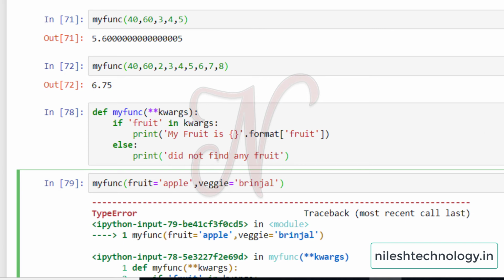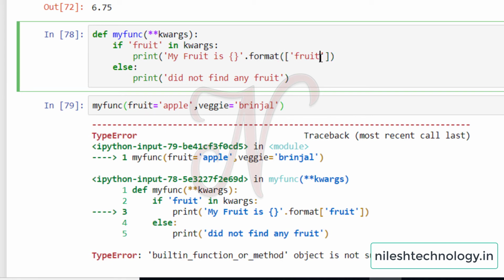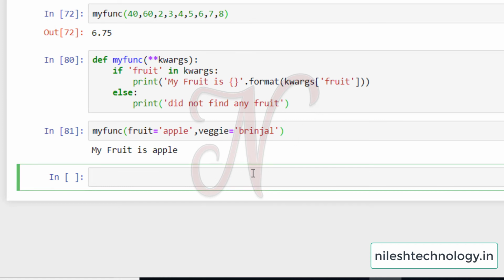See here, one compilation error. So fruit equal to apple, veg equal to brinjal, here's if and else. So in the format function there is a parameter. In this parameter fruit is the kwargs parameter. So see here, compile and run, my fruit is apple. So kwargs is also technically an arbitrary choice, and technically this is a dictionary.